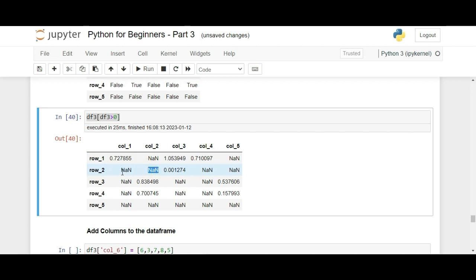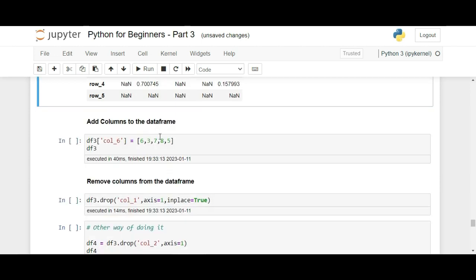NaN is nothing but a short form of not a number. It's basically there is no value in there which satisfies this criteria. So that's why you're getting NaN here, right? So NaN is nothing but not a number. So only the values which satisfy this condition, you are getting that from your data. Let's see how you can add columns to the data frame.